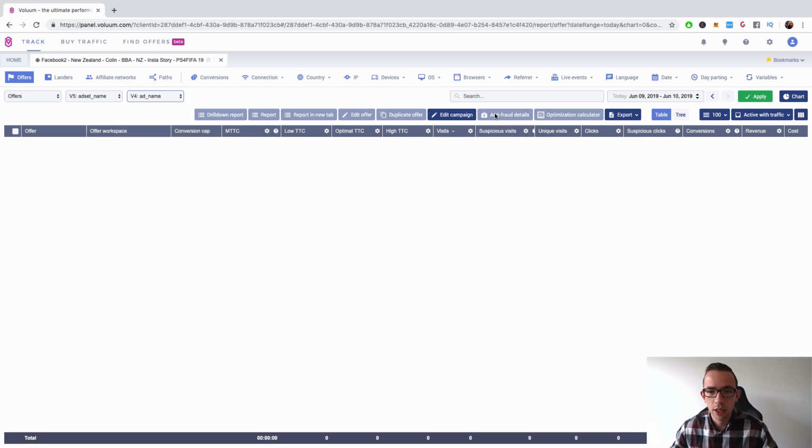So what happens is the anti-fraud details, how many suspicious clicks, and so on, will load here in a colorful bar. So if it's all green, it's good. The more yellow or red it becomes, the more risk. Then there's the optimization calculator, how to optimize. Do you want to use these tools that often?